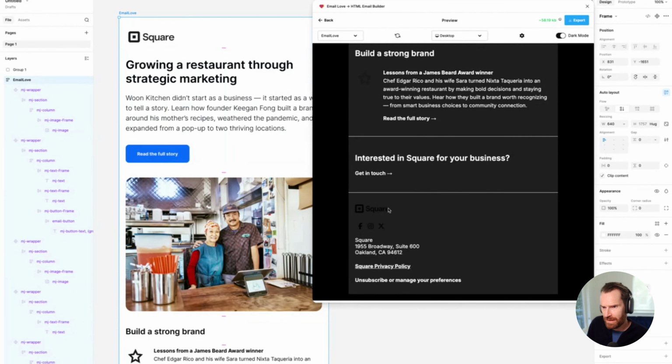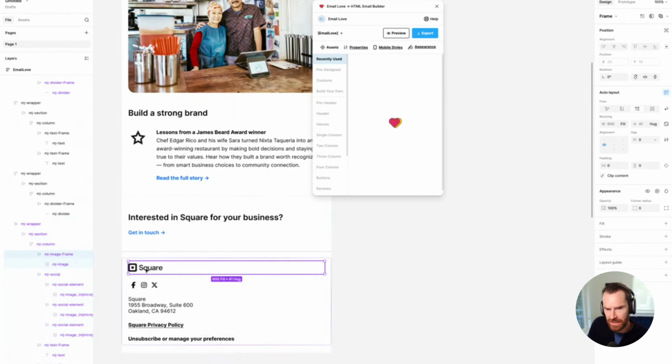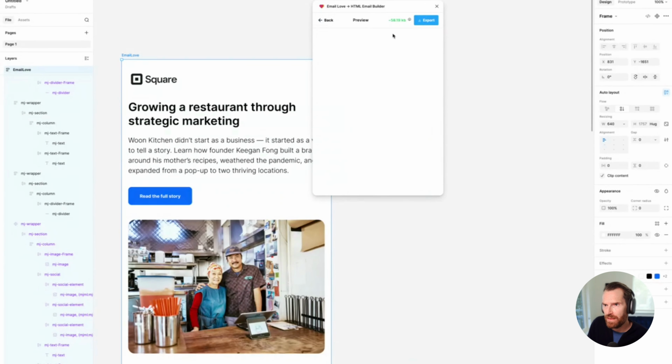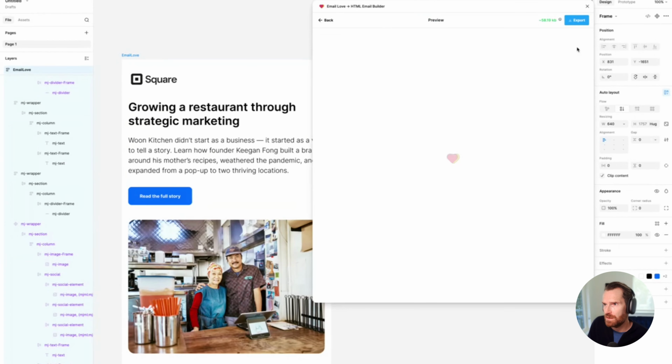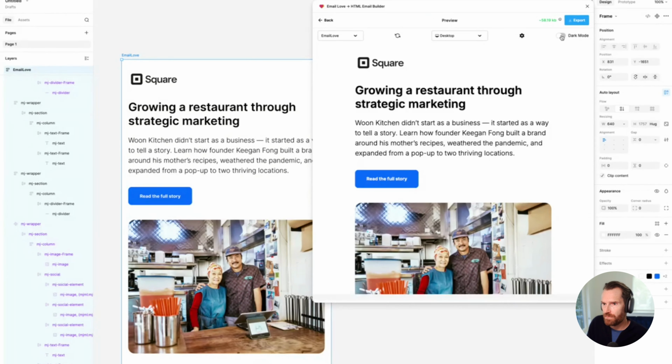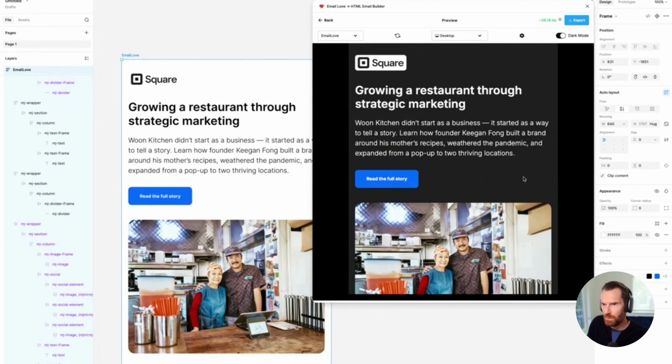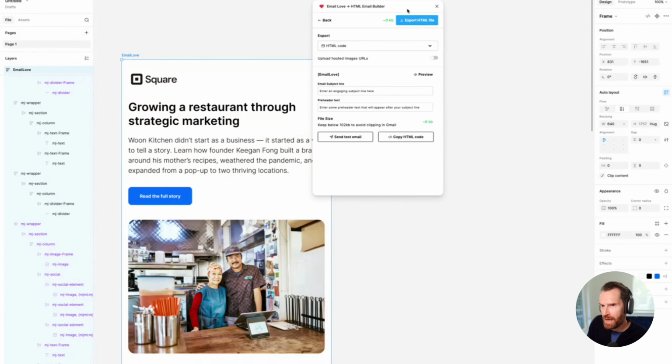And we could obviously optimize these social media icons and the square logo at the bottom as well. In fact, I can update this with the same logo. Let's take a look at how that previews. Beautiful. So I'm happy with this design. It looks great. I can now go to the export page.